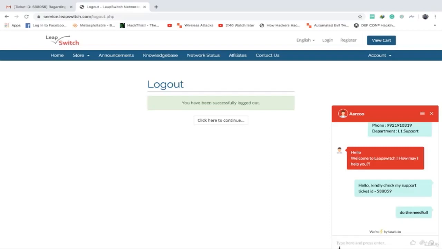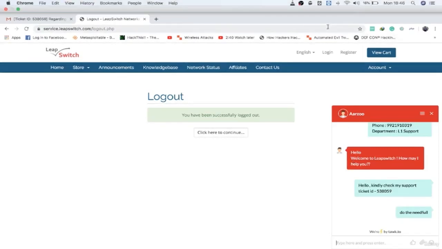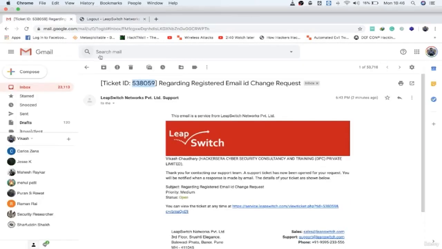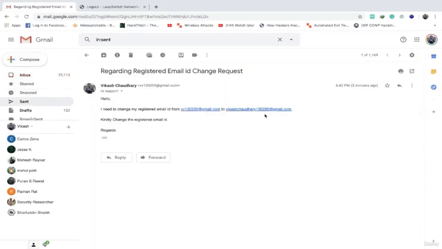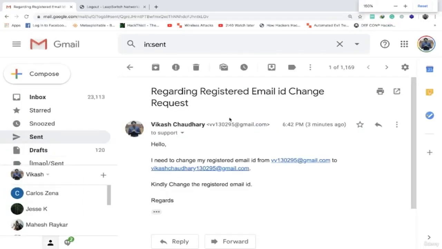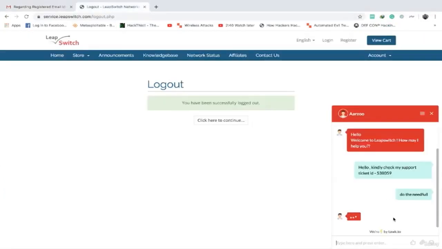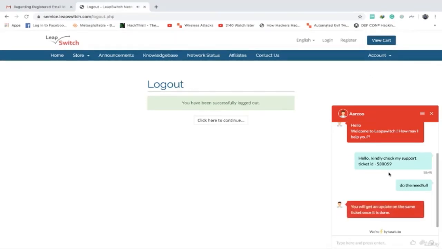I was waiting for the response from the team. Actually, we already verified because we sent the email from the registered email ID to the support system. Sometimes you are already verified with the internal system, that's why they generated one ticket ID. Now you are just forcing them to change your registered email ID. If the email ID changes from vv130295 to Vikas Chaudhary, then there is a big vulnerability. Now they are typing something, because the ticket ID is already generated, which means it's a valid one. They say, you will get an update on the same ticket once it is done.